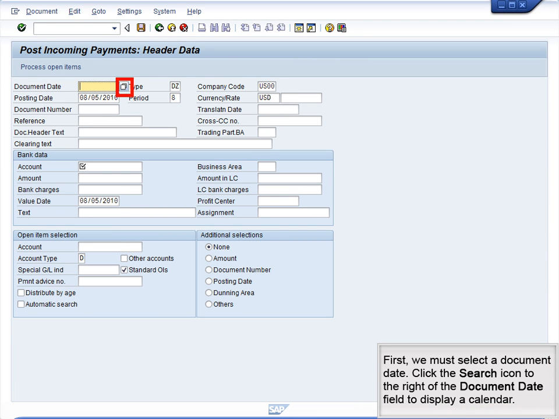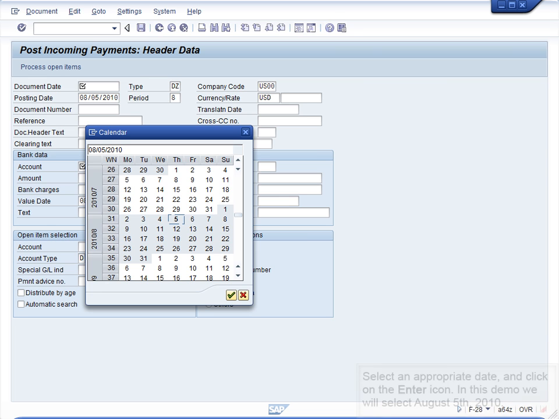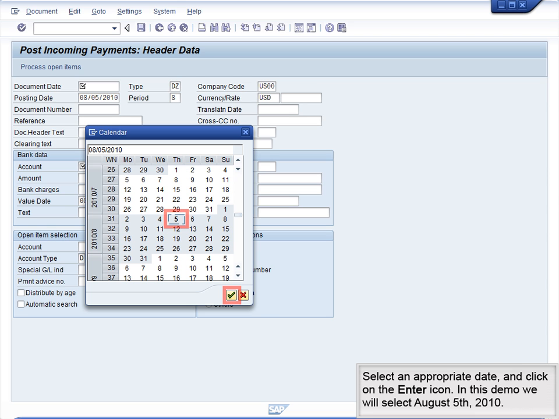First, we must select a document date. Click the search icon to the right of the document date field to display a calendar. Select an appropriate date and click on the Enter icon. In this demo, we will select August 5, 2010.